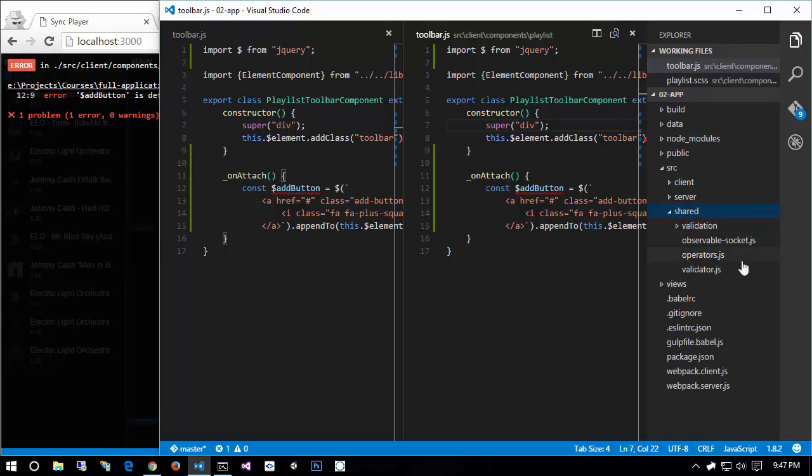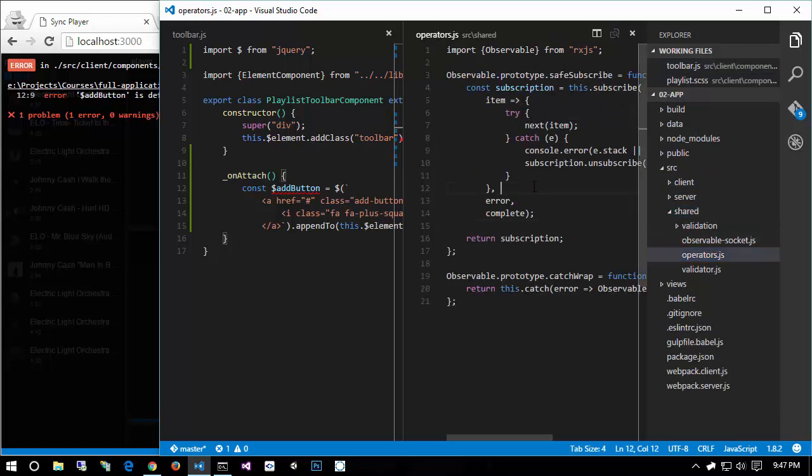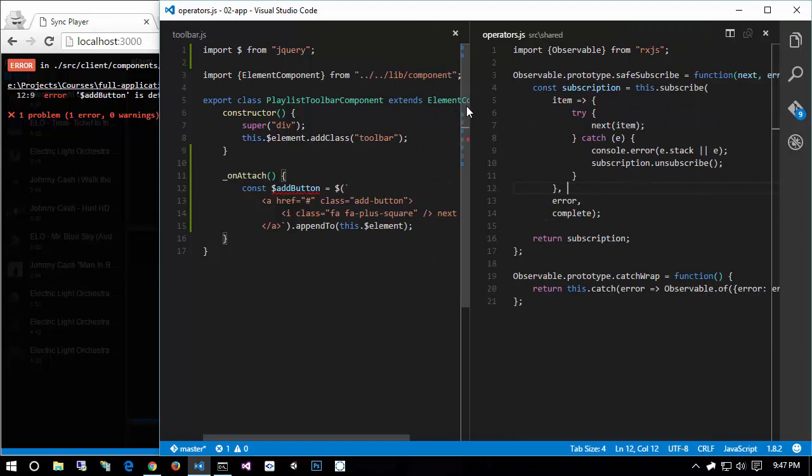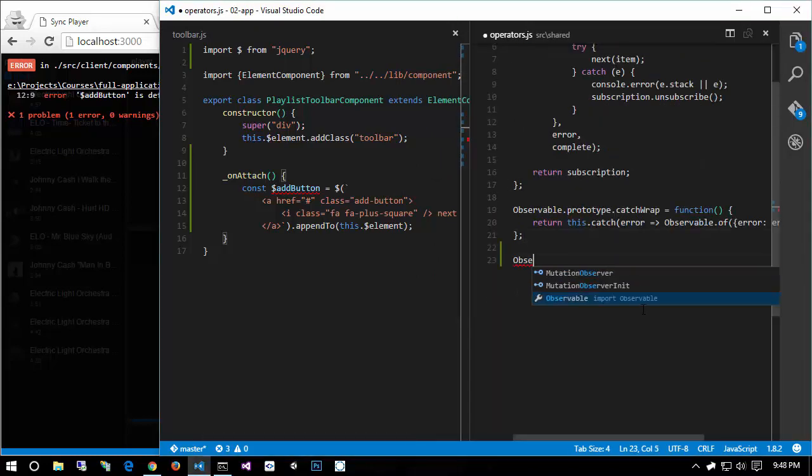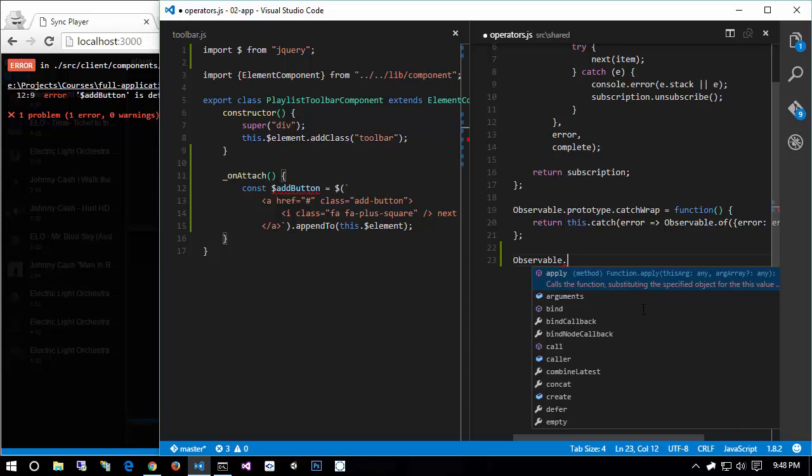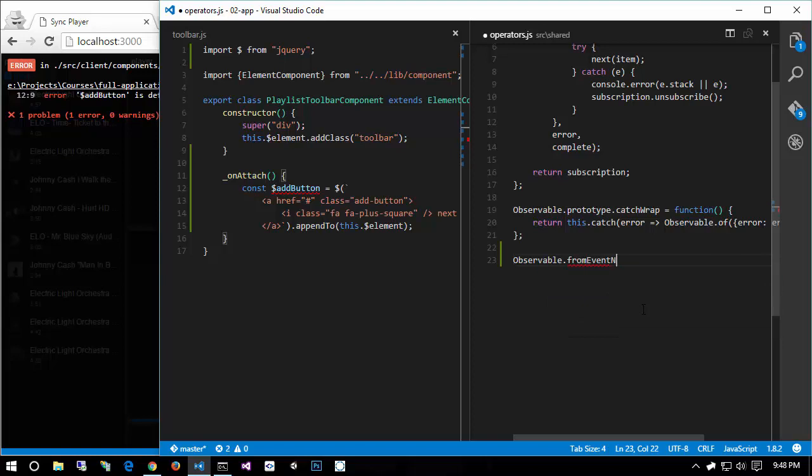So I'm going to open up source shared and then open up operators. And I'm going to write a couple handy little operators here. The first one I'm going to do is observable. And actually, I'm just going to do observable. I'm not going to attach this to the prototype. And it's going to be called from event no default. And it's going to be equal to function of element and event.